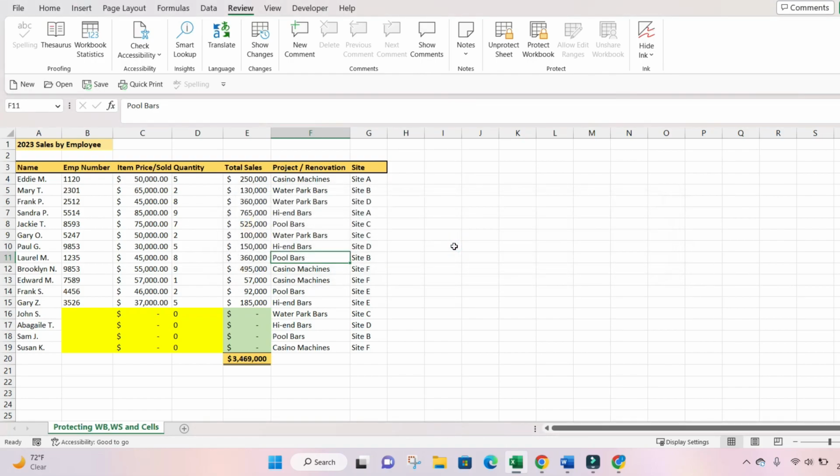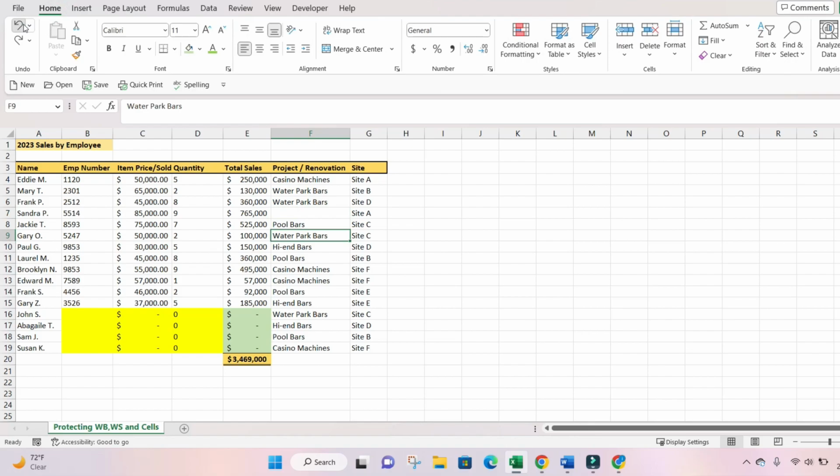But if they're Excel savvy, they'll know that all you can do is just go up to Review, go to Unprotect Sheet, and the sheet is now unprotected. That's why it's best to use a password. So let's do that again.